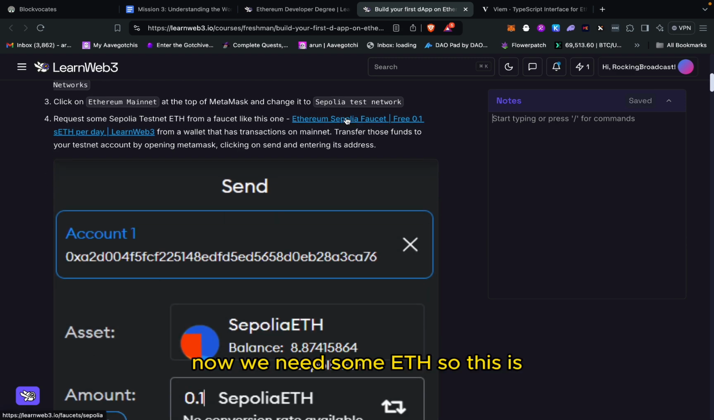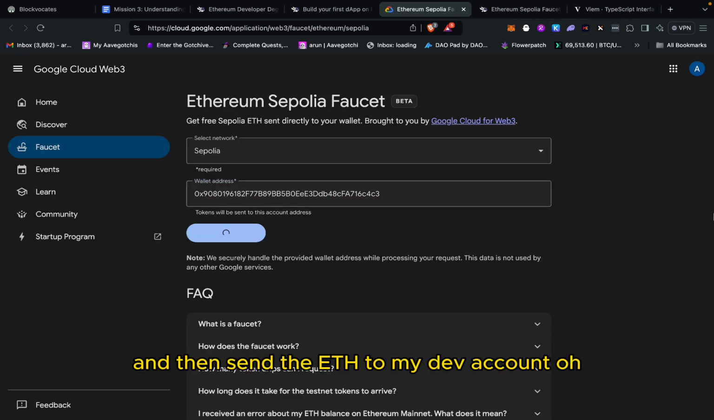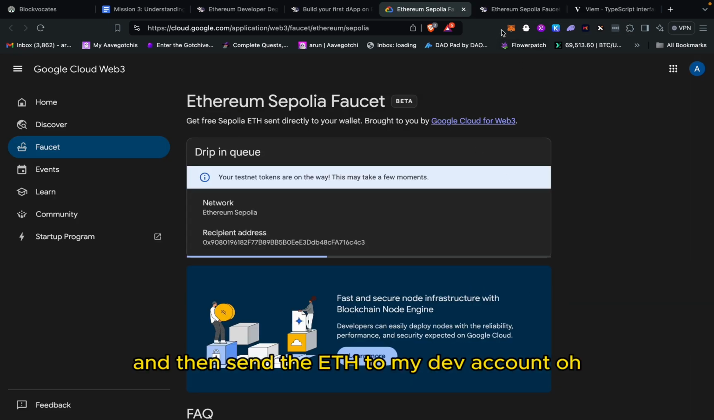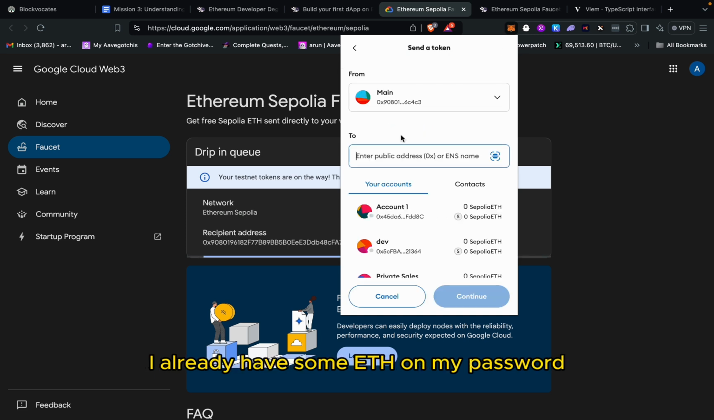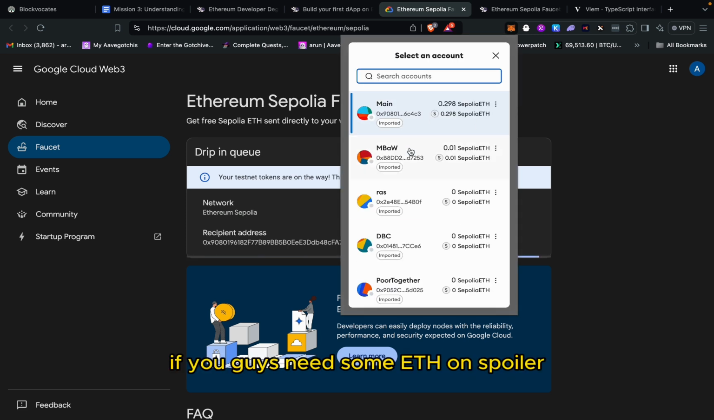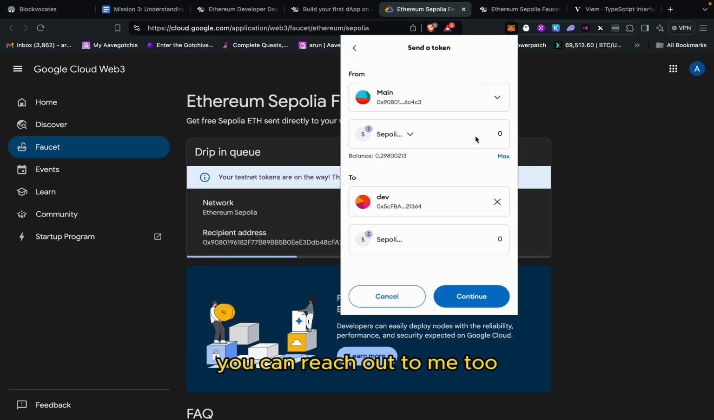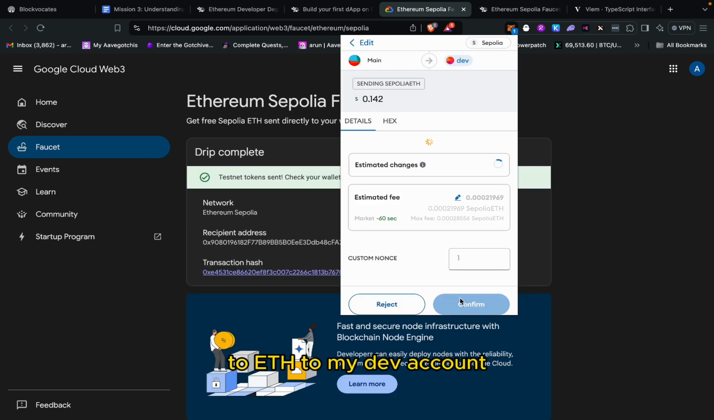Now we need some ETH, and then send the ETH to my dev account. I already have some ETH on my personal address. So if you guys need some ETH on Sepolia, you can reach out to me too if you're having any difficulties with this. I'm going to send 0.142 ETH to my dev account.